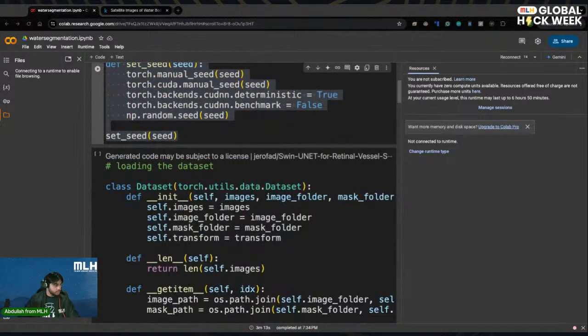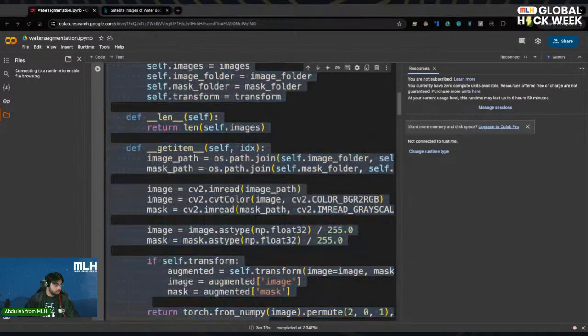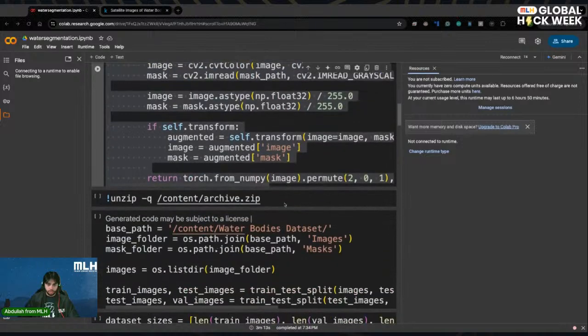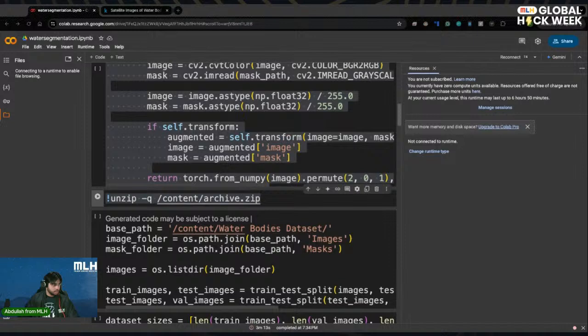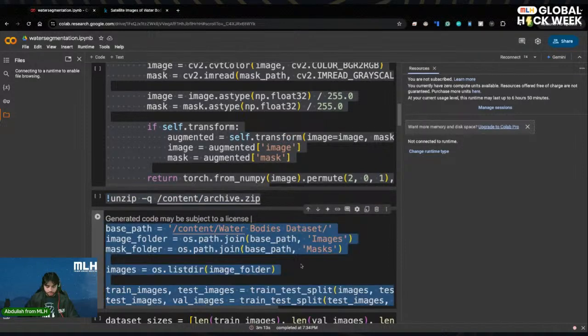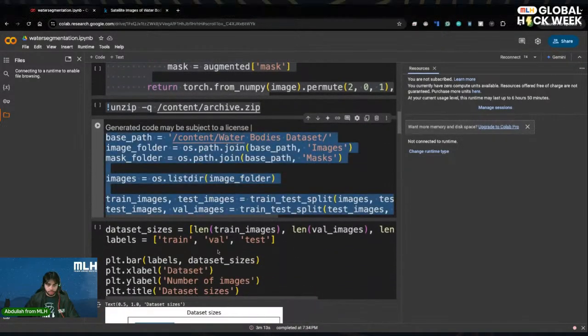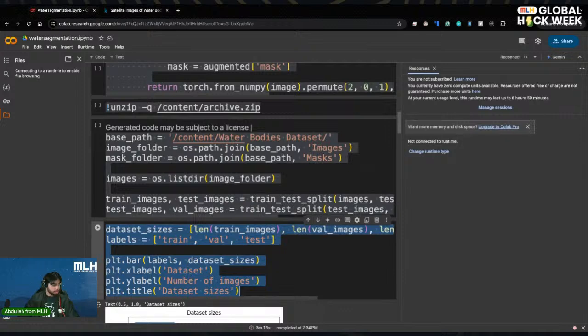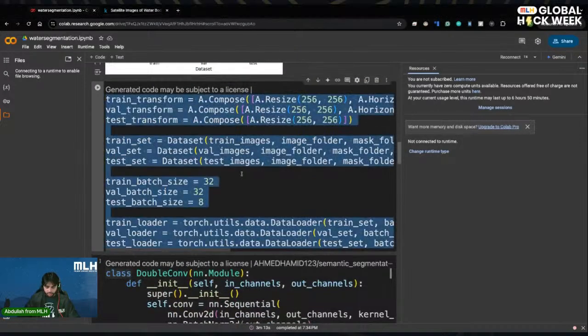Random seed, and then add another code. The dataset load, and then more code. This is going to be the unzip. More code. Here, copy this over. You can see how many issues come up when trying to use a GPU.